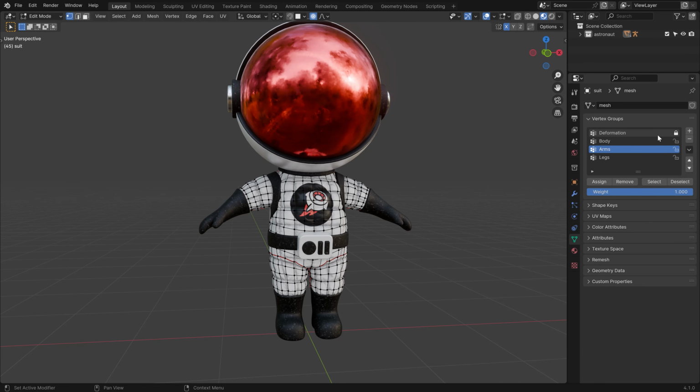Then you can see up here the deformation vertex group, which I created earlier, is currently locked. That means you can't assign new vertices or remove existing vertices. And you can easily lock or unlock your vertex groups by clicking the locker icon here. And then we have this weight value here, but to better understand this, let's have a look at a different example.